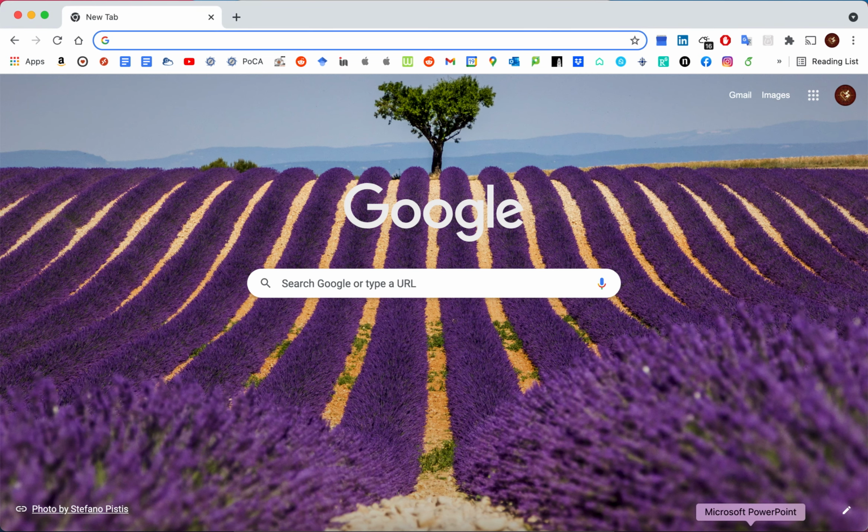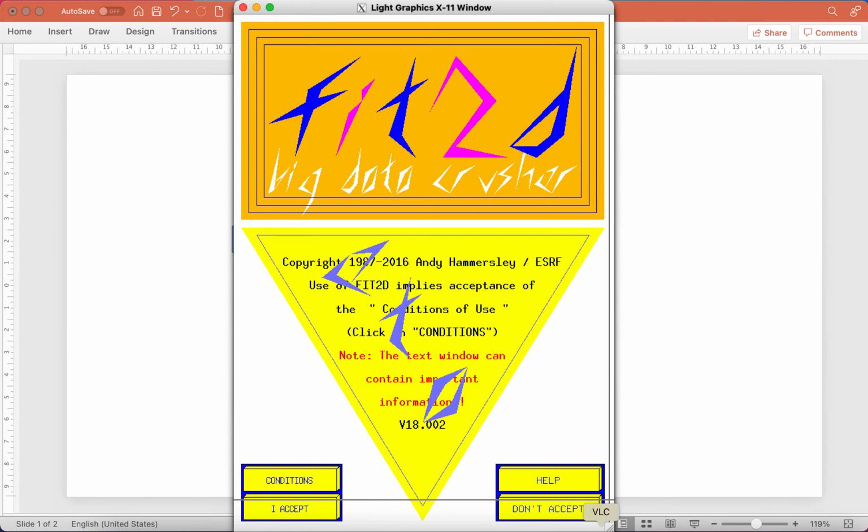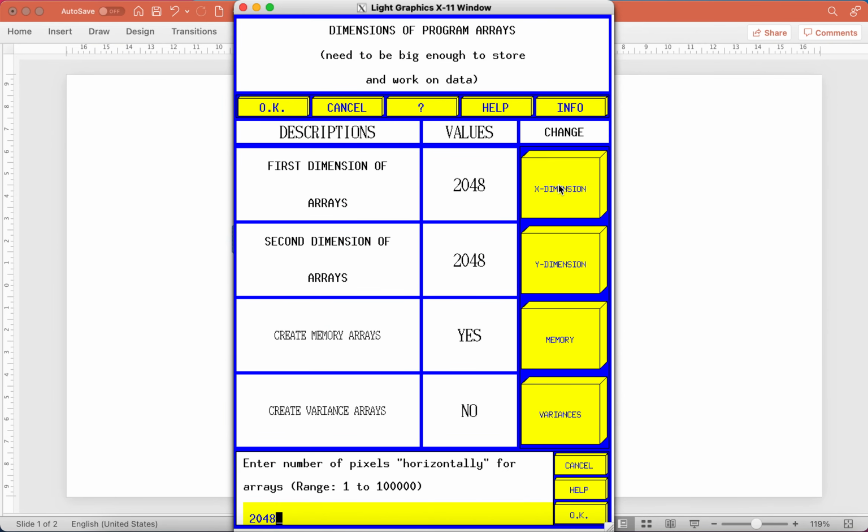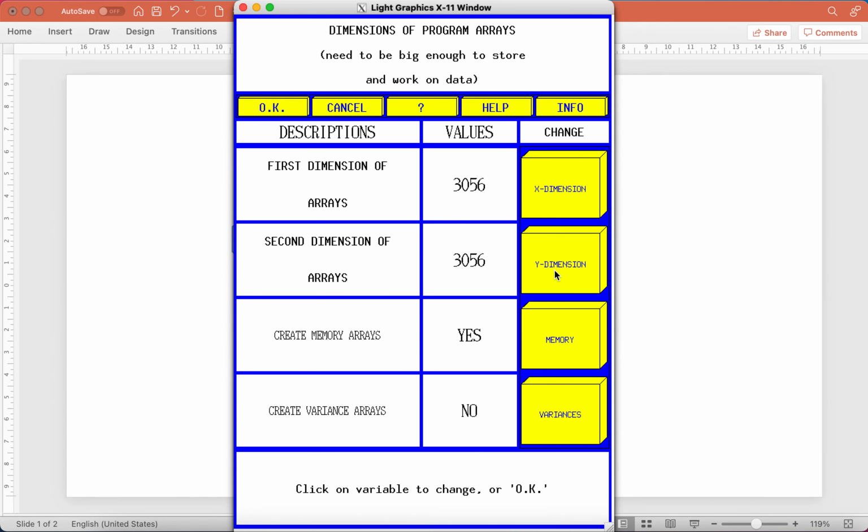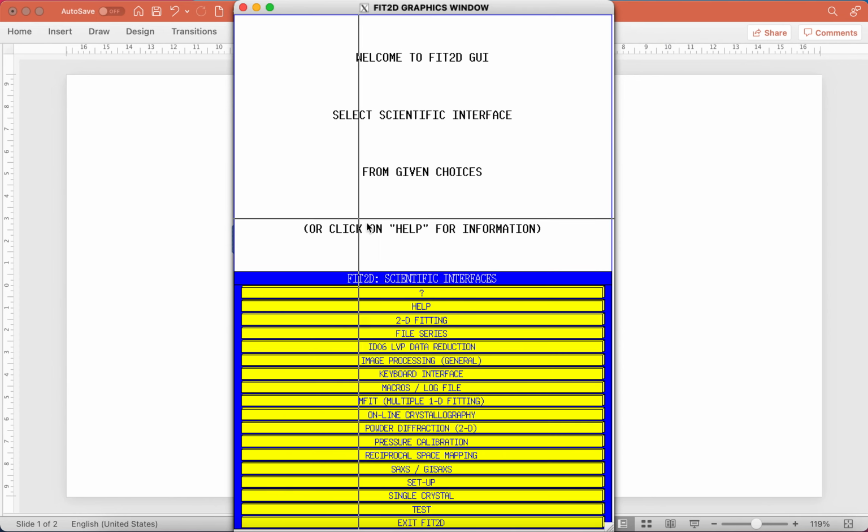Now we will open Fit2D. As usual, we click accept and then we select the number of pixels of our detector. In my case, it's 3056 by 3056. This number is different in different detectors. Then when we click OK, we will be directed to the main menu. In this menu, we will select the file series option.